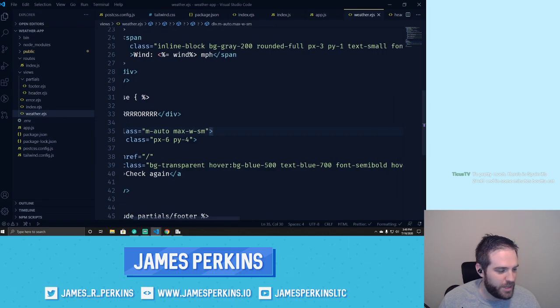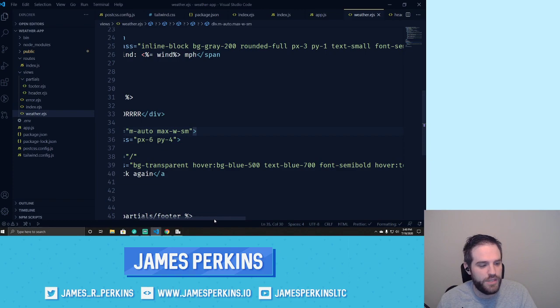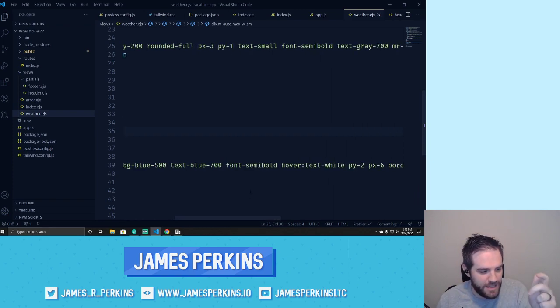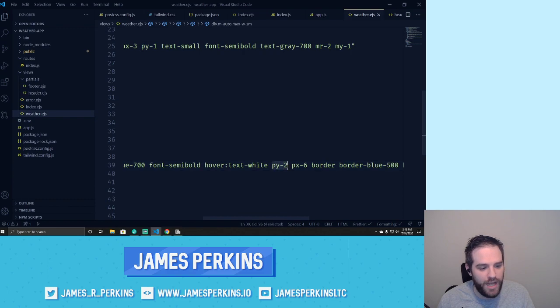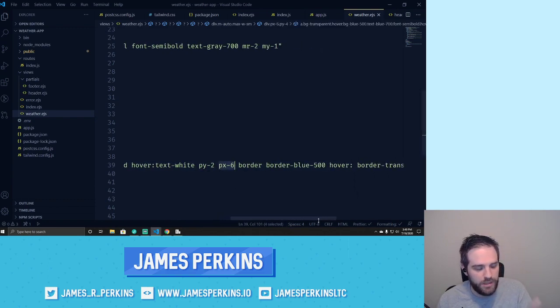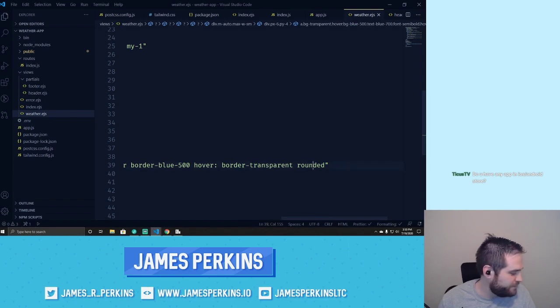So yeah, we made this button that is transparent usually. It's rounded. On hover, it turns blue. The text usually is blue. It's semi-bold. When we hover over it, the text goes back to white. We have padding on the Y and on the X-axis to make it bigger. We have a border. The border is blue. On hover, the border is transparent. Ooh, and then obviously it's rounded.